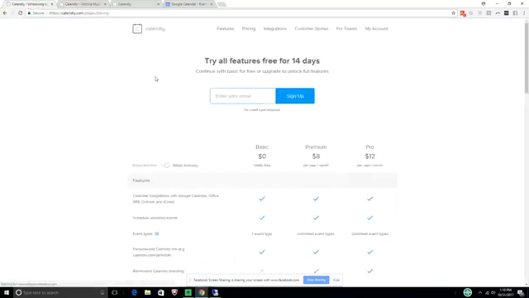So this is Calendly. They have a few different options to choose from. There is a free basic account, so you can go ahead and get started on here today for free. That includes one event type, and then they also have a premium and a pro version. So this is Calendly. I definitely think it would be great for getting organized with all of your appointments, never having to worry about double booking or over scheduling yourself.